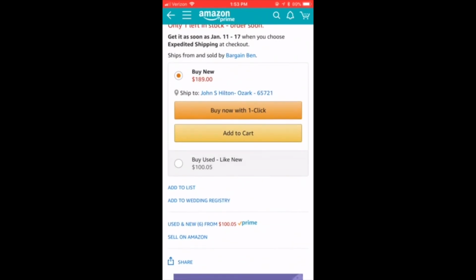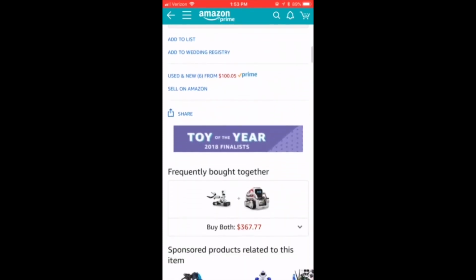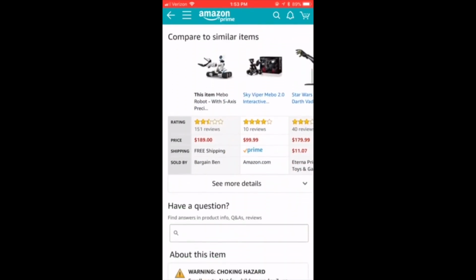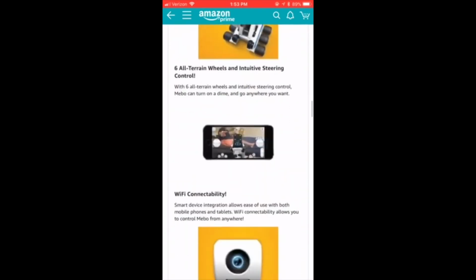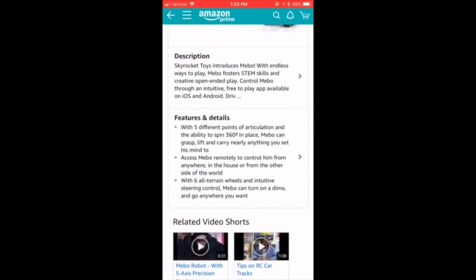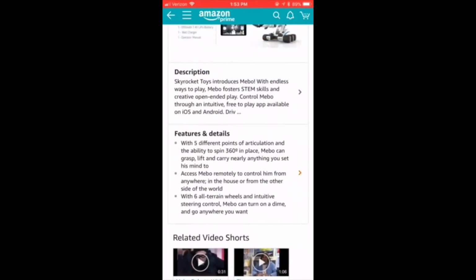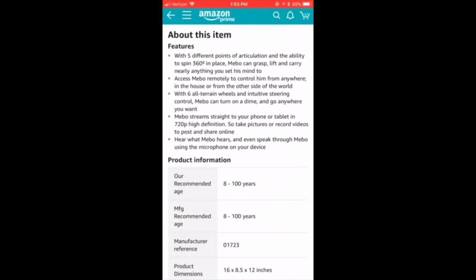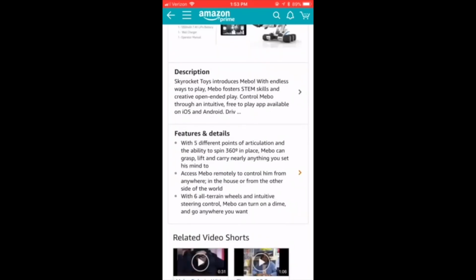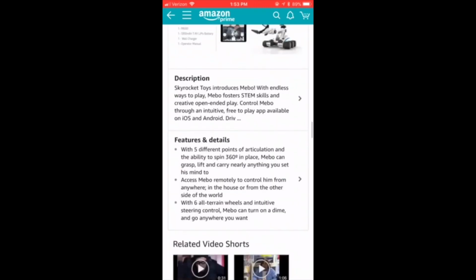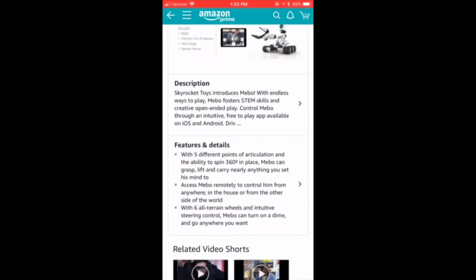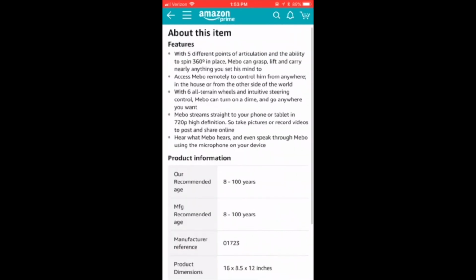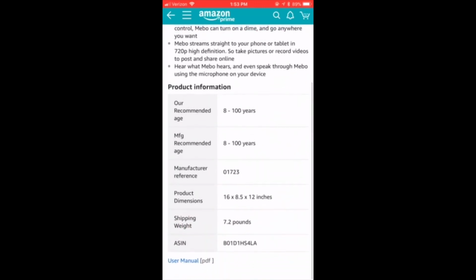But here you have this used and new right here that we were talking about. That's where that button is at. And you can scroll on down here. And the most important thing I wanted to show you on the app is how to get to the features and details page. It's right here on this page. Let me highlight something here so you can kind of see where it's at. Well, it's underneath description. So you're going to click on features and details, and you can scroll down here and you can find your ASIN. That's where that number lives.